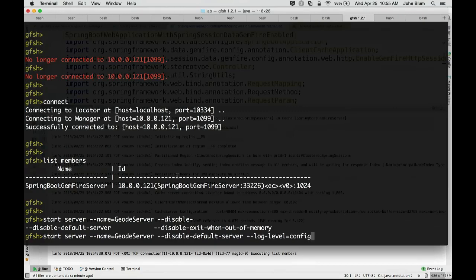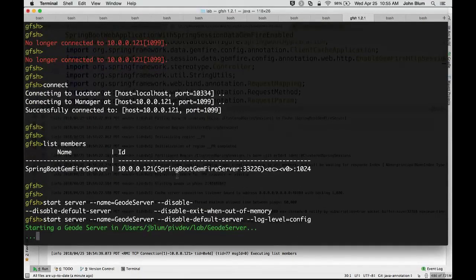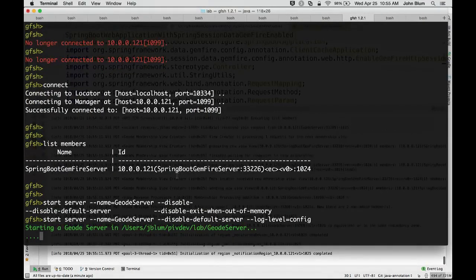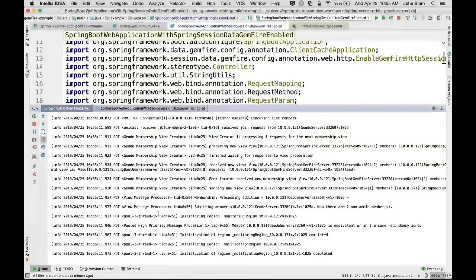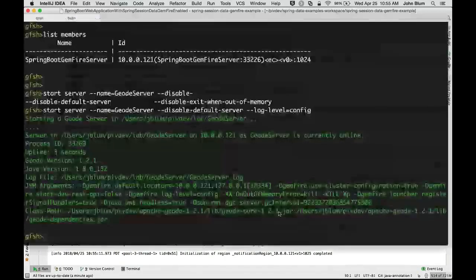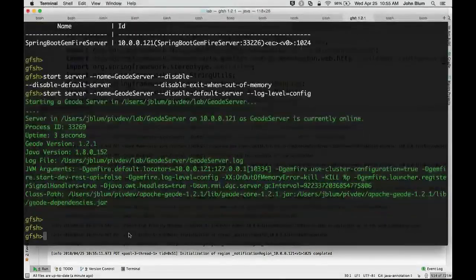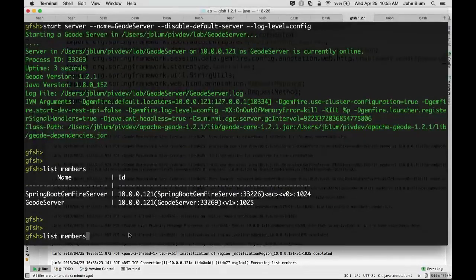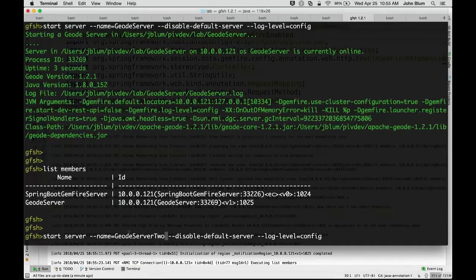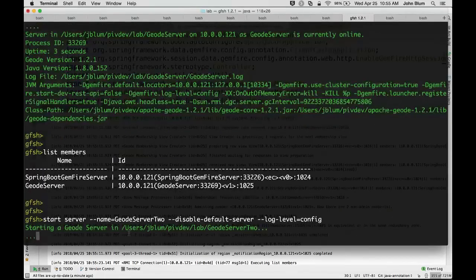So right now I just have my Spring Boot configured GemFire server, and you'll see that actually some stuff happened here in my IDE window. It showed that another member was joining, and it received a new membership view. So now if I list members, I've got two servers. And I can just sit here and do that all day long and add members. And I can also bring those members offline.